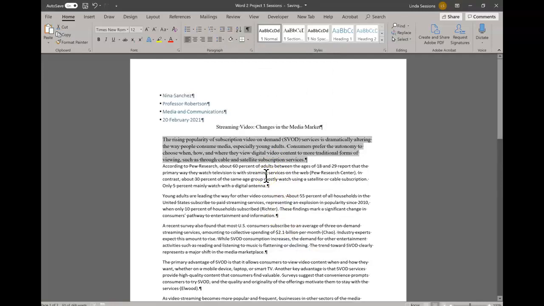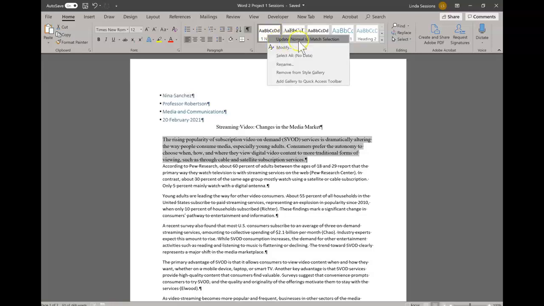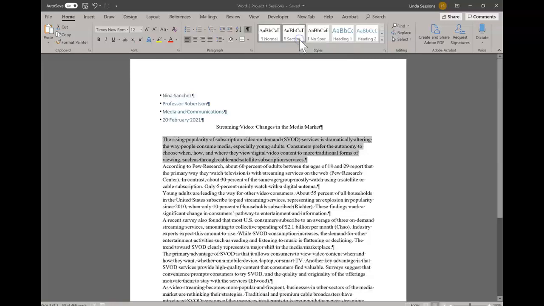So once I have all that done, now it wants us to modify or update the normal style to reflect these changes. So up here we have the normal, and if I right click on that normal, I can update it to match my selection. So it's just going to change that normal. Everything that has been styled as normal is going to update to that Times New Roman. You can see how everything changed right there.